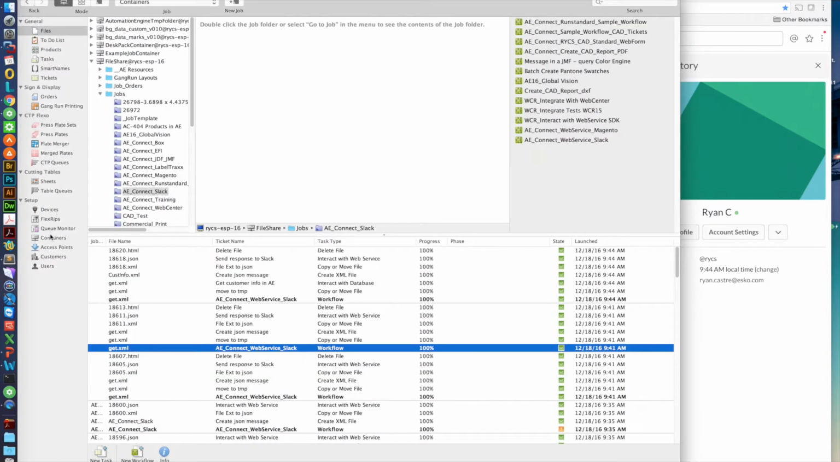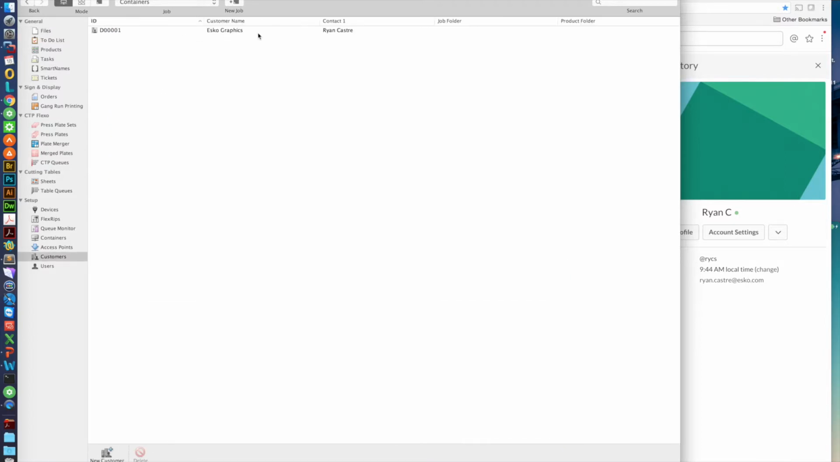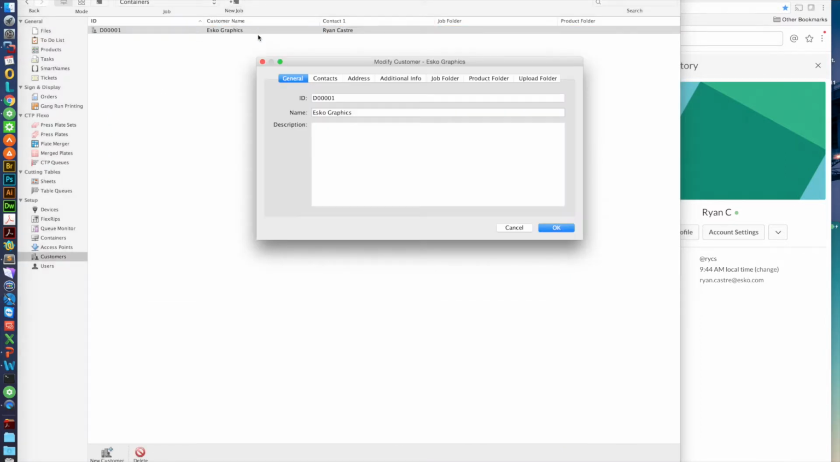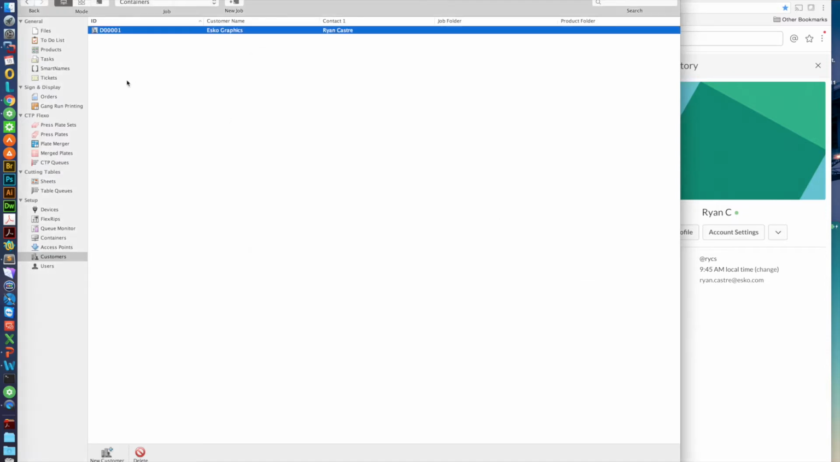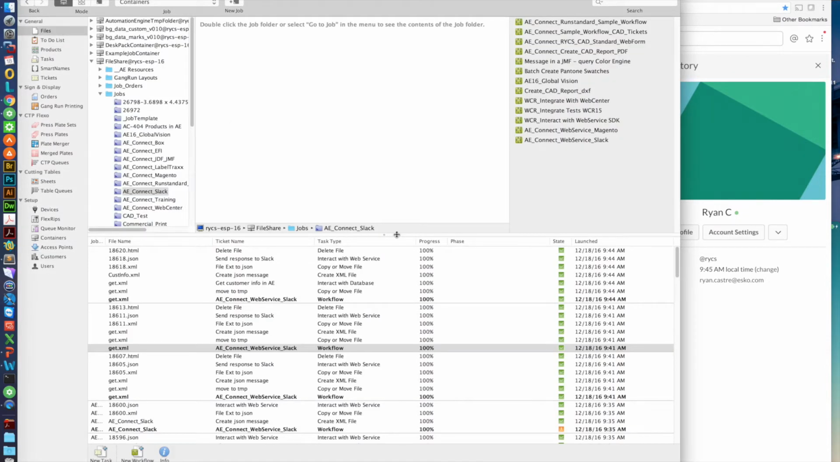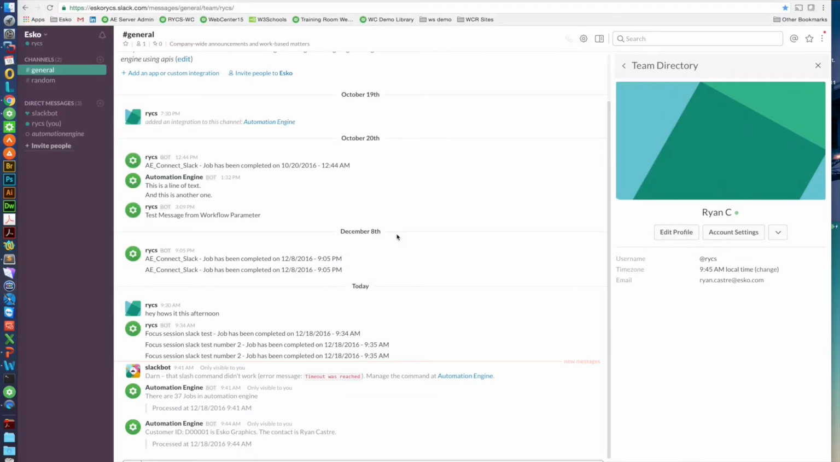So going back into Automation Engine, I have the same data in my customer's database. So it's more of a customer service task possibly, if they're looking to get information from Automation Engine without actually having to use the GUI interface or asking a pre-press employee.